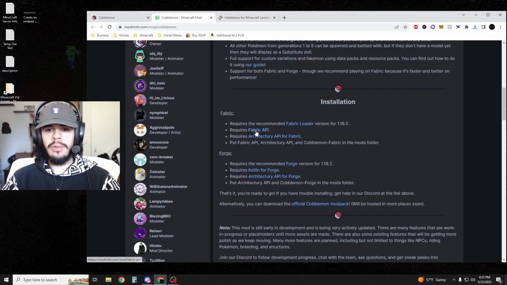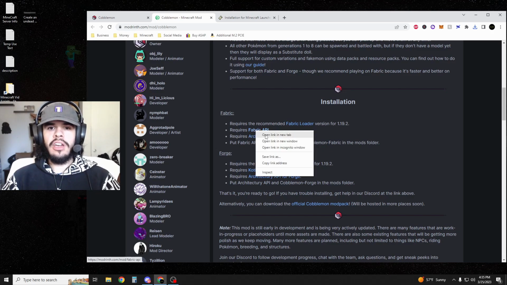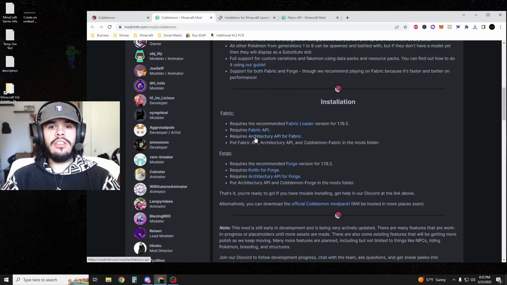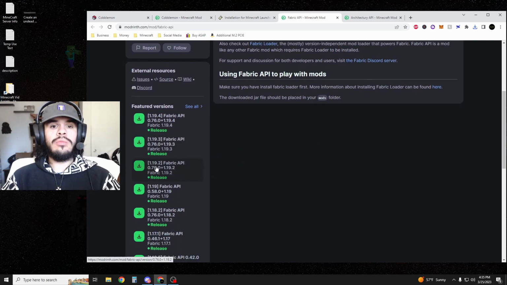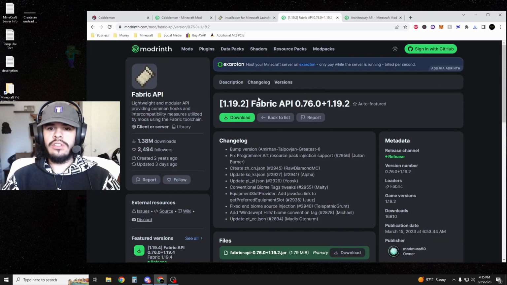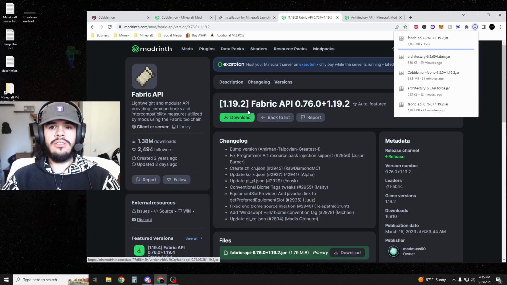Go back to Cobblemon, right click the Fabric API, open in new window, and the Architecture API, open in new window. Now when you open this, you're going to scroll down until you see the 1.19.2 Fabric API. That's the one that you want to download, so we're going to click on that, and then hit download here.